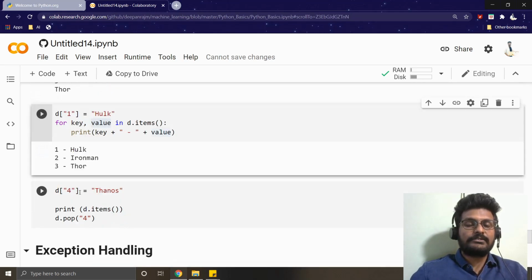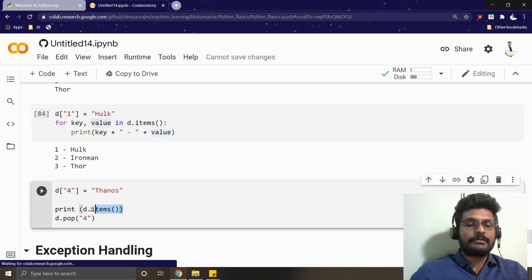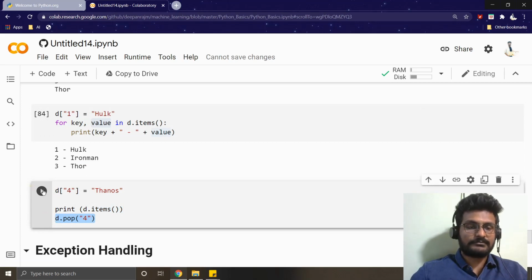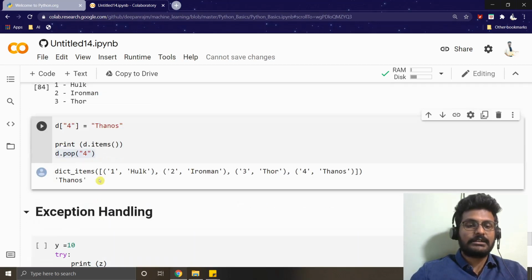And then finally we're going to introduce the villain. D4 is going to be Thanos. And then I'm going to print down all the items here. Okay. And then I'm going to pop the villain out of here. So, D dot pop of 4. That's going to pop the value Thanos out of the picture.